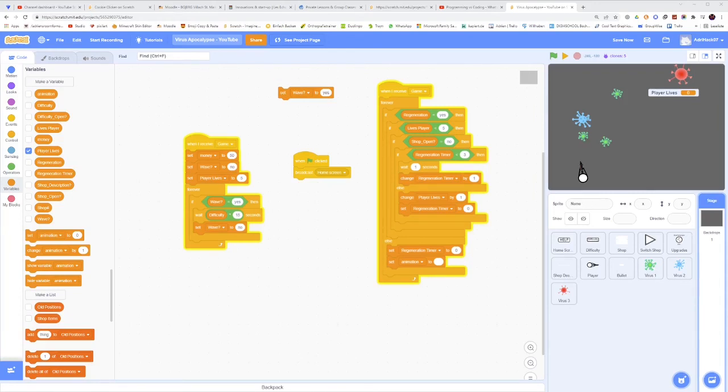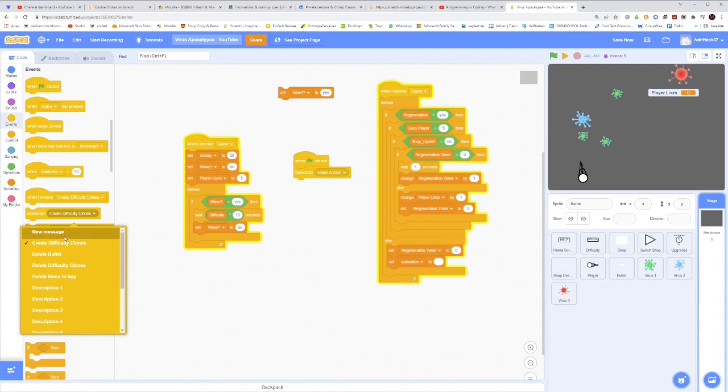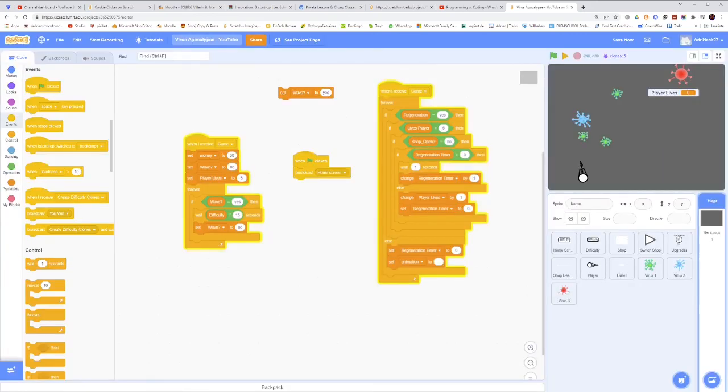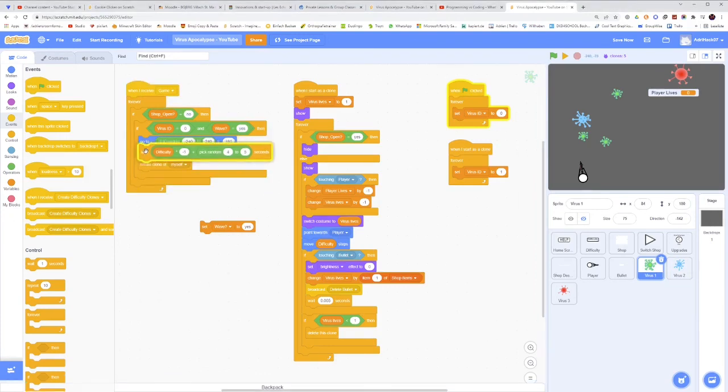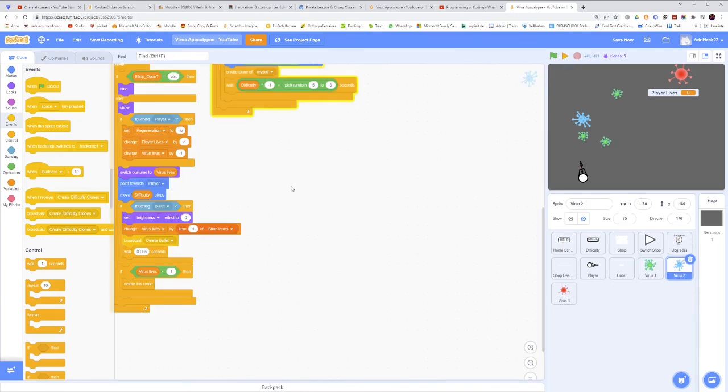Just to make it easier for now, we're going to create a message called broadcast you win, but we're not going to use it. It's just that whenever we beat the final boss, then we will broadcast you win, but we don't have the bosses yet, so I'm just creating the message because we have just created the you lost message, and that's just to keep it clean. Also, make sure to have first the wait that set time and then create clone of myself for the virus spawning.